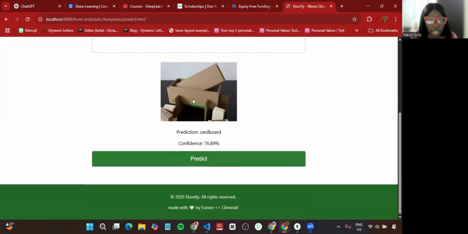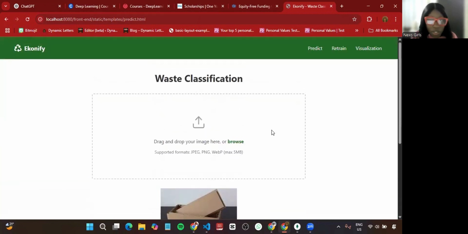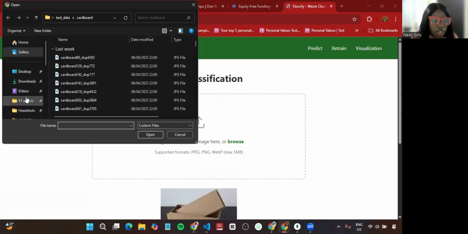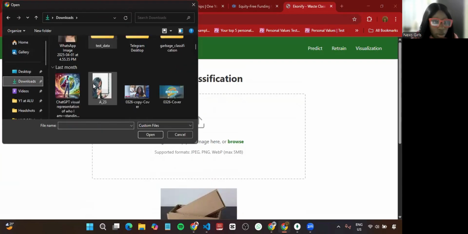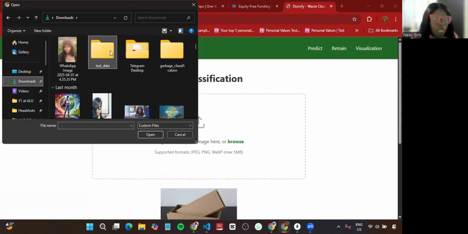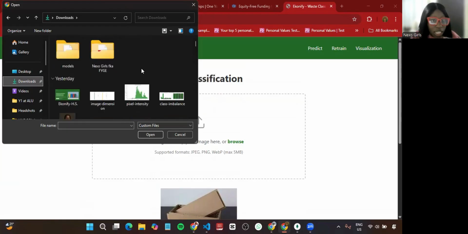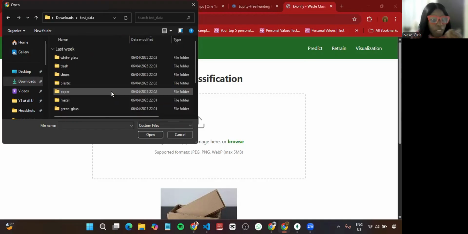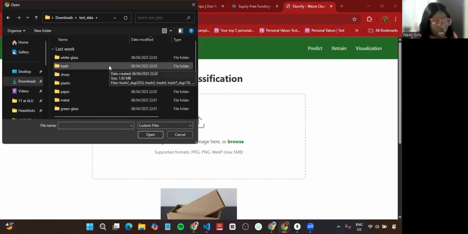And you can see here the results came out: prediction, cardboard, confidence 76.99%. If you want to predict something else, you click here again. I'm using images from the test data. Like I mentioned earlier, I downloaded the data that I divided into test data, val data, and train data. So now I'm taking from the test data to, of course, test it.